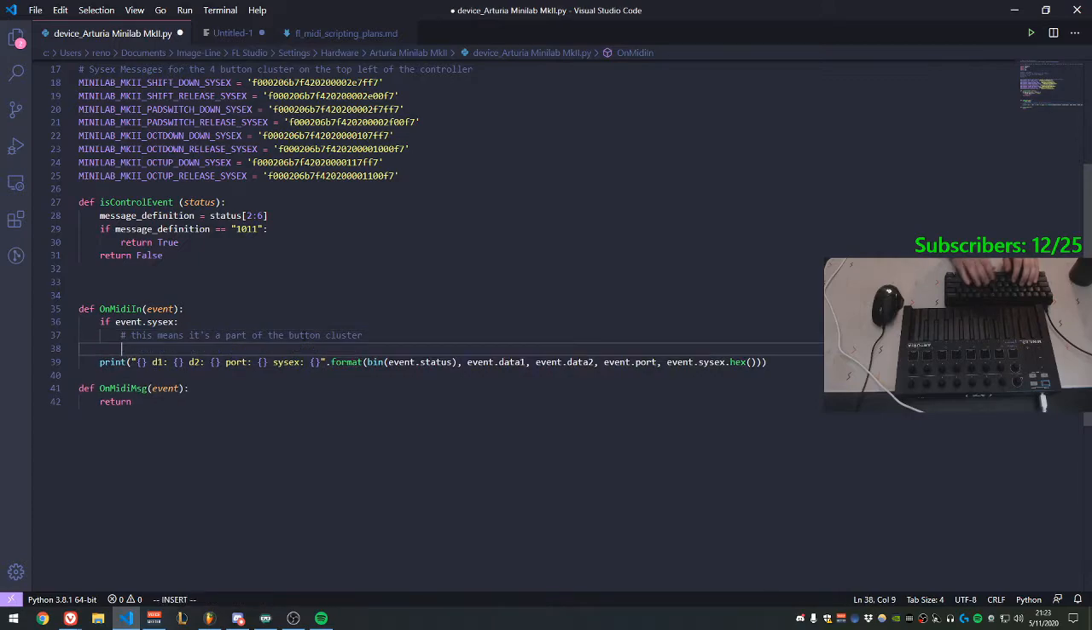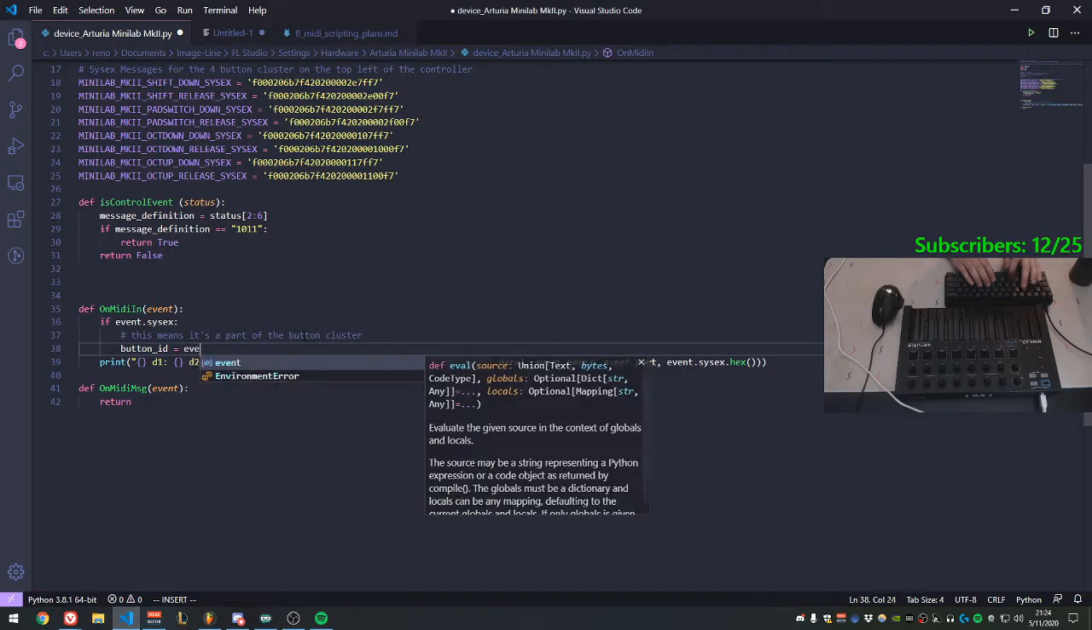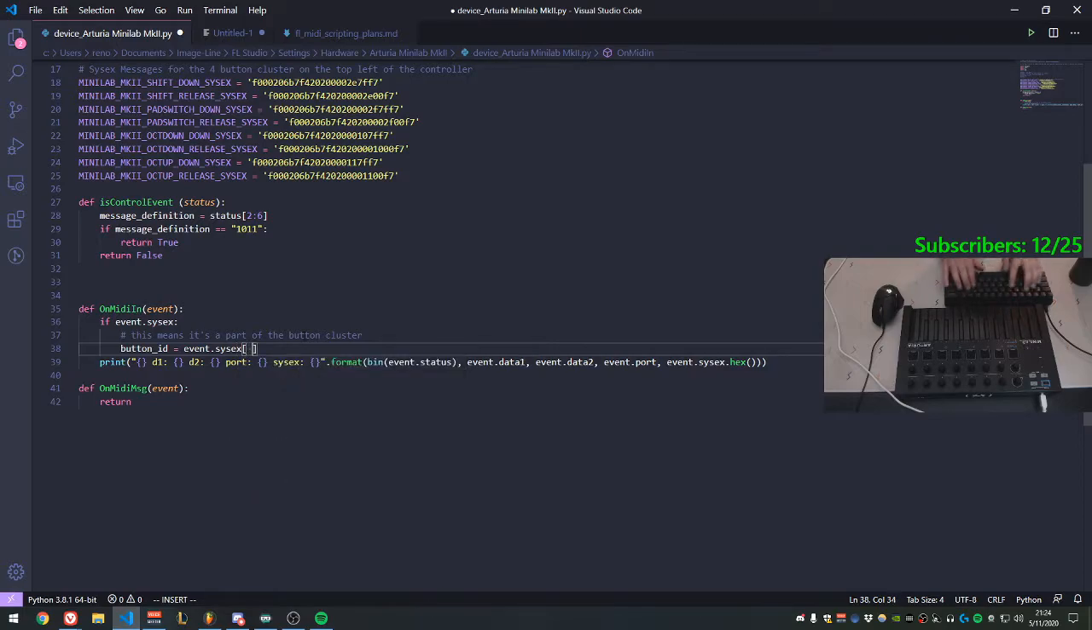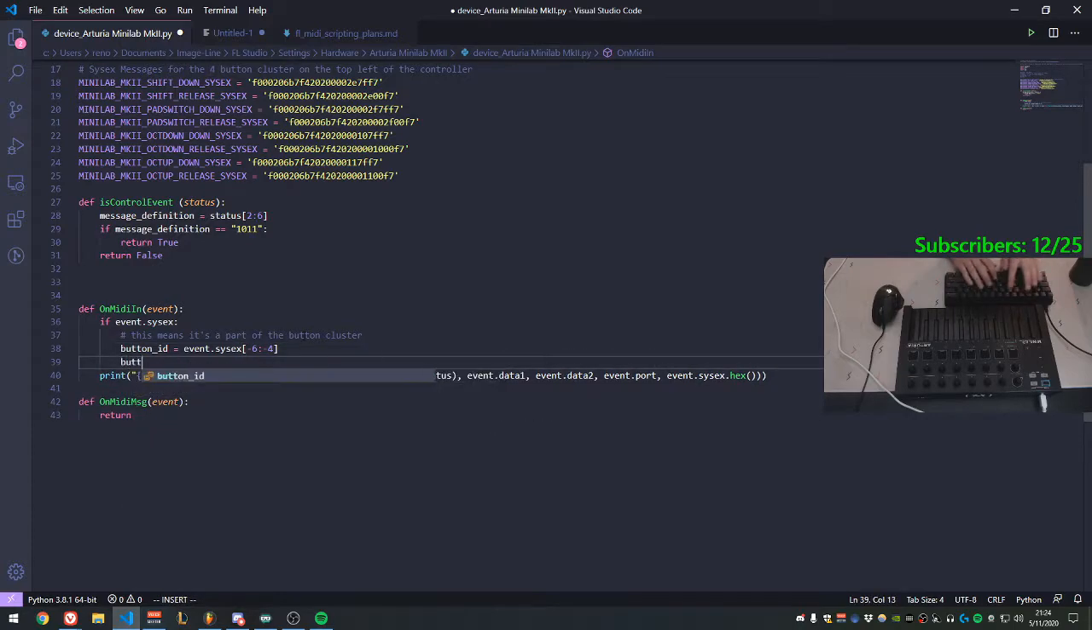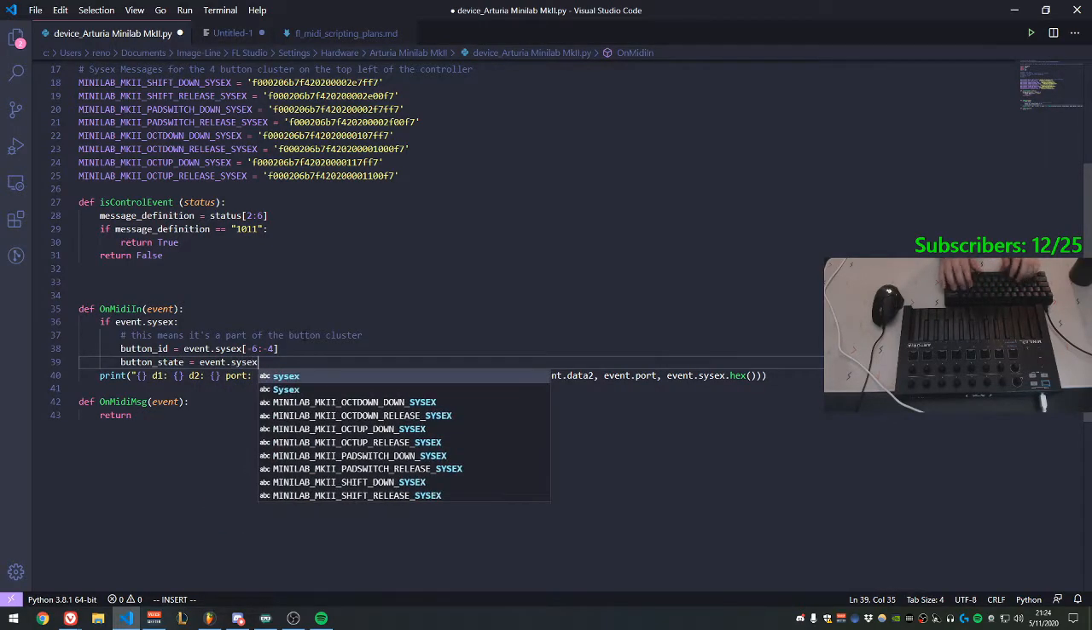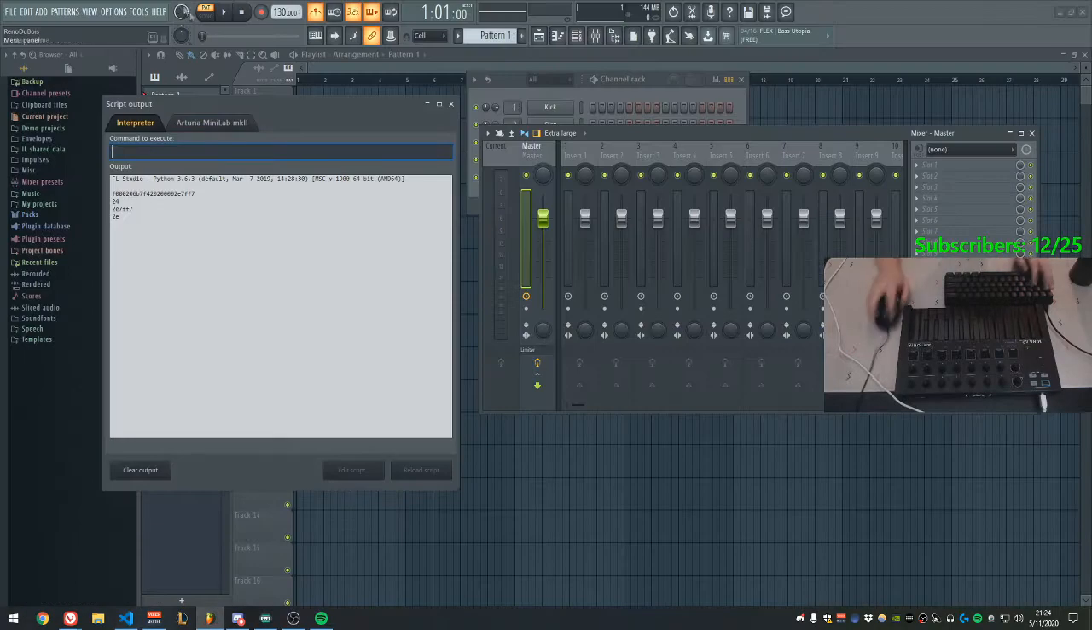So if the event is sysex, this means it's part of the button cluster. So we can get the button ID basically. That's what I'm going to call it. The button ID is going to be event.sysex from -6 to -4. Yeah, okay. And then I guess button state is going to be event.sysex from, I think just -4 to -2. Is that correct?